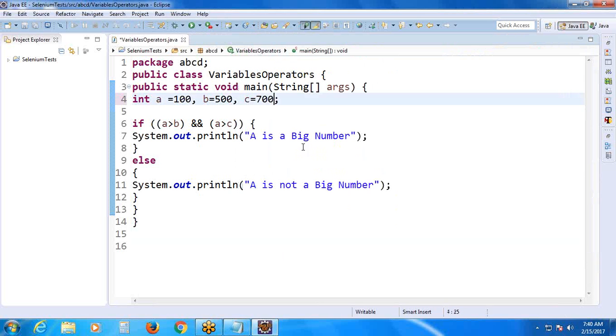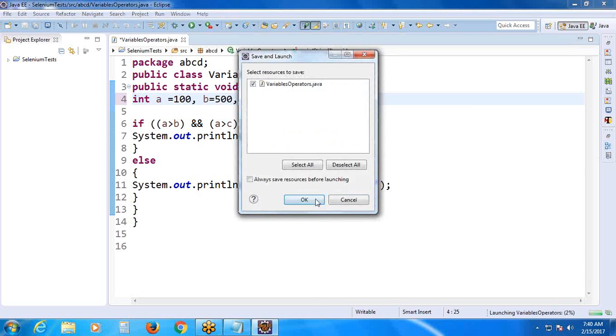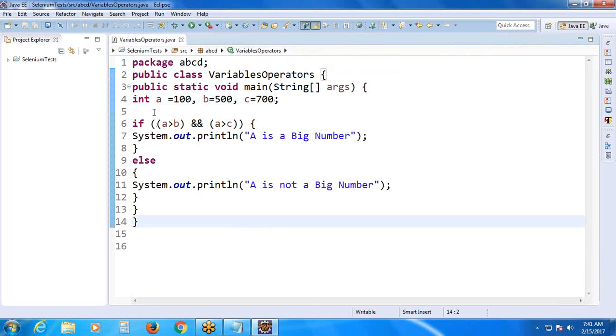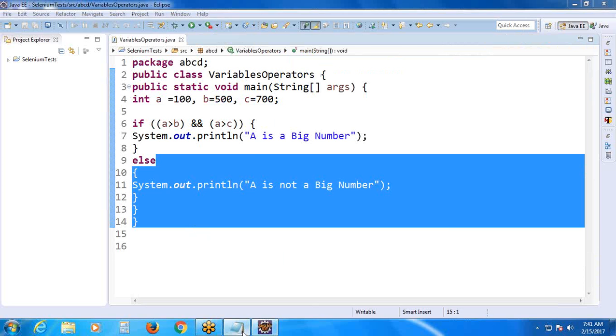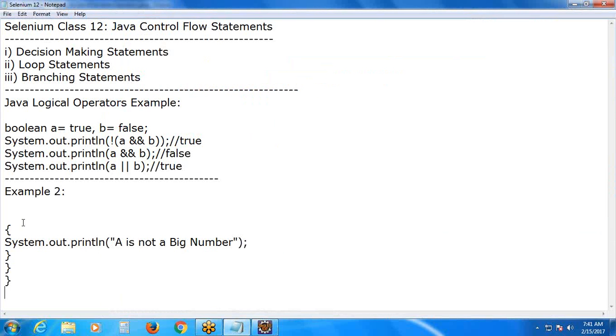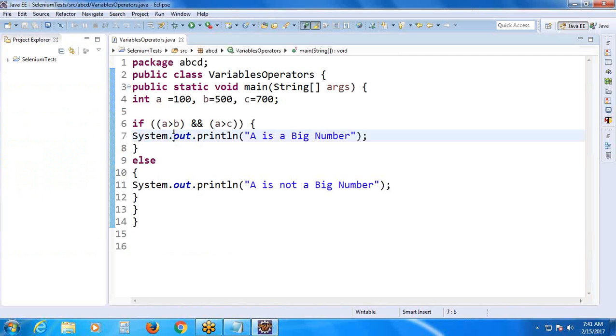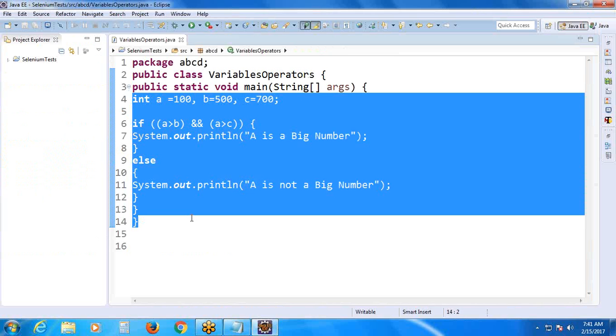Next, one more scenario. First condition A greater than B is false, second condition false. Then false only. So A is not a big number. Okay, now Smriti Pandey, we covered all paths now.